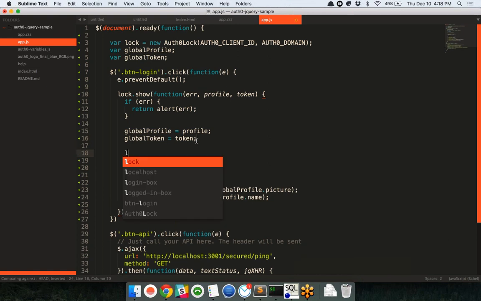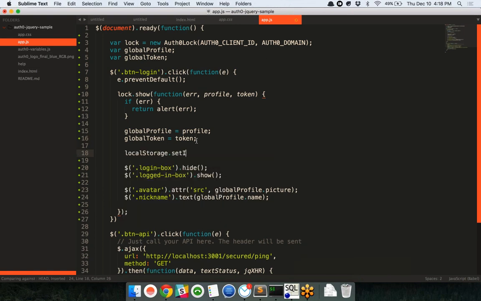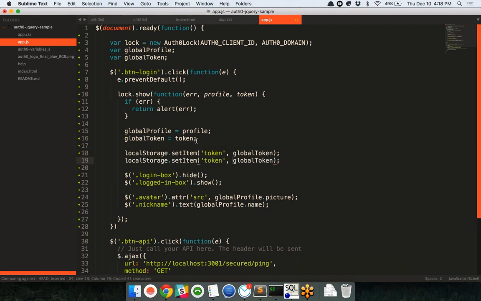So let's do that. Let's come here and let's use local storage and let's just save the token as this global token. And then let's also save the profile. Since the profile is an object, we need to actually stringify it. So let's stringify this global profile. And with this, we're saving it. But the problem is that this won't work because we still need, once this page loads for the first time, to check if we have something in the local storage. And if we do, then what we would do is actually show the logged-in page instead of the login page.